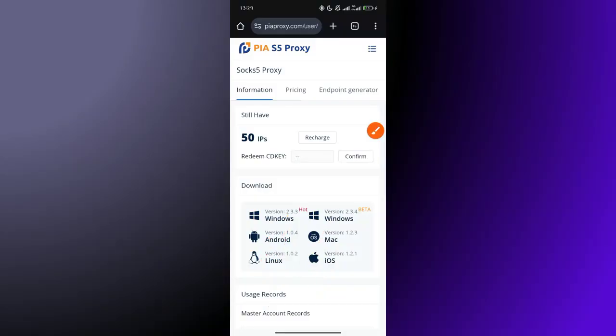I'm using an Android right now, so I'll click on Android, then I'm going to download the app. Don't go to the Play Store to download the app. If you go to the Play Store, you're going to see pirated versions of the app. So make sure you download from this site. You understand? Once you click on it, the download will start.